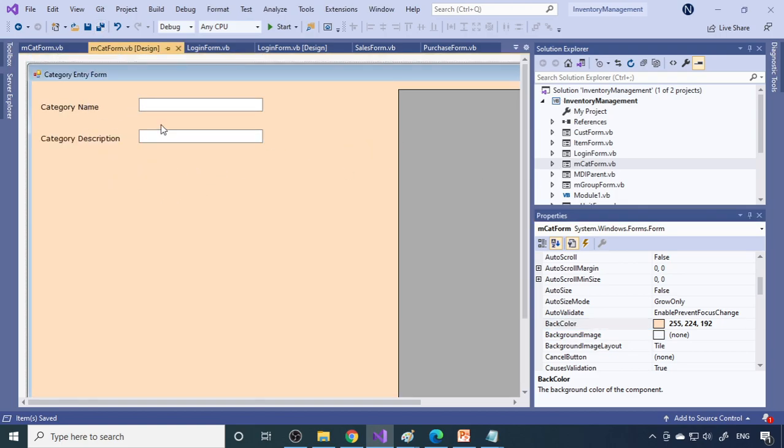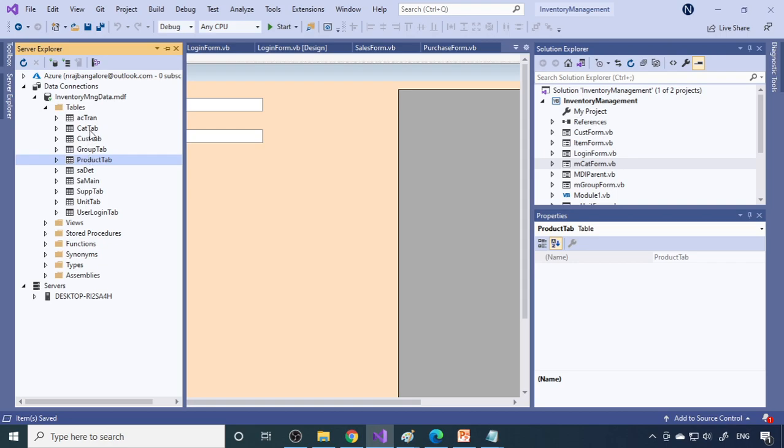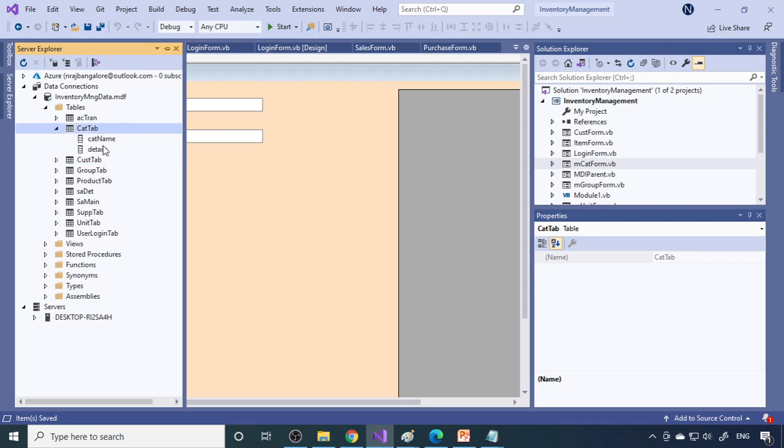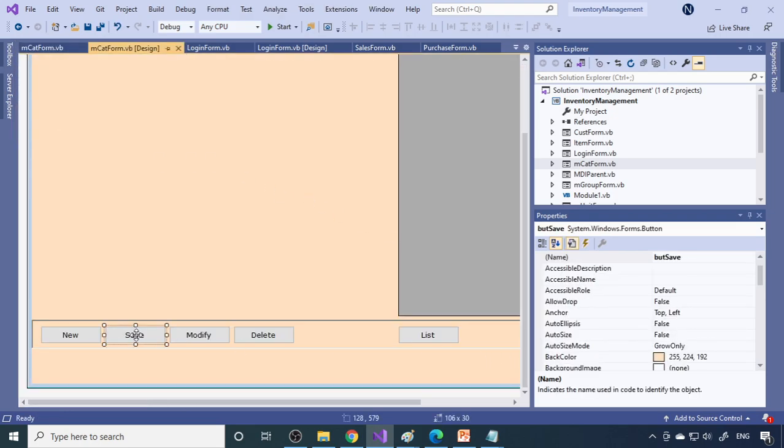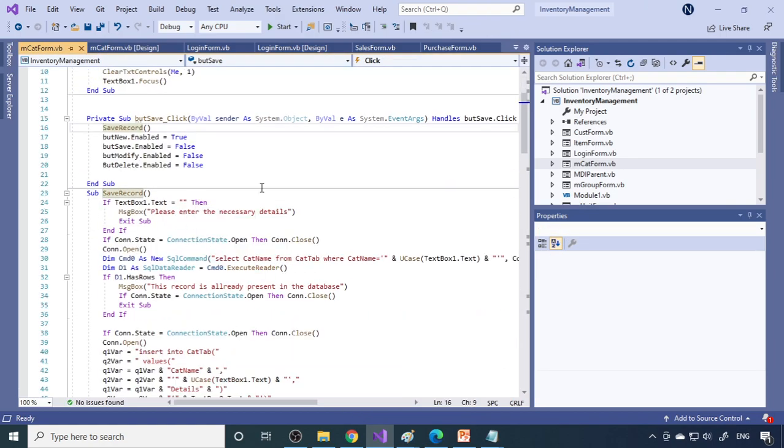Now for this you require a table, so check it out. You have a category table here, and it will have the two fields. Whatever data we enter should come to the category table. So how to send the data? To send the data, you have to enter the data and then click save. Here is the save record.